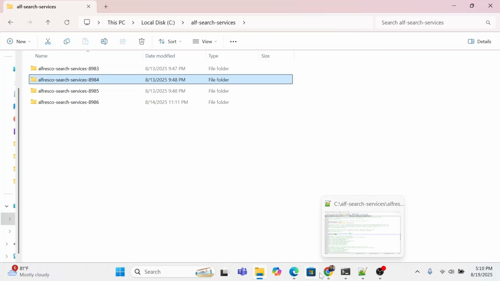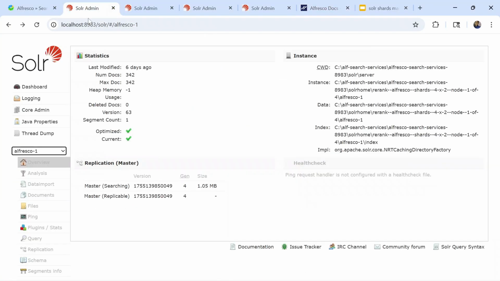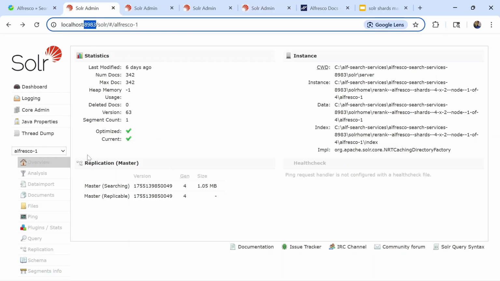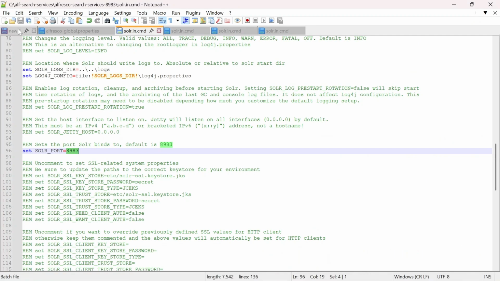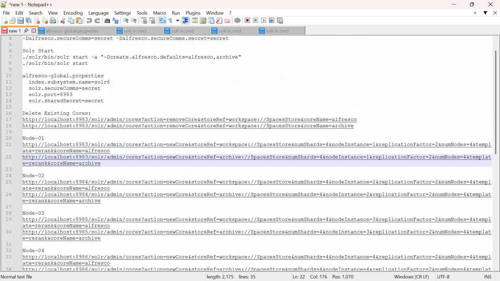Once these instances are up, I can see here I have one instance running on 8983, another on 8984, 8985 and 8986. Now the next step is to create different cores. The cores are like indexes. Instead of one single index, I want to distribute this. For that I will be using some APIs, or you can call them commands. Those are browser commands anyway, so I better call them APIs.